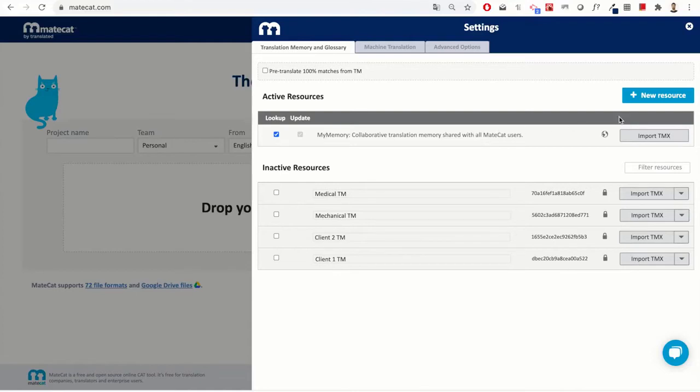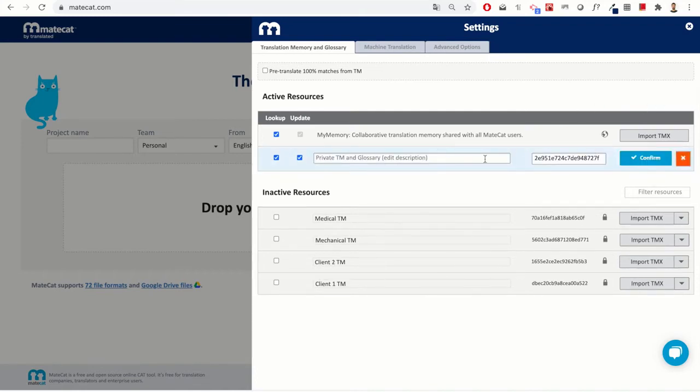So in this case, what you need to do is create a new TM key. You can do that by clicking on New Resource, and what this does, MateCat will generate a password, so you can think of it as a private vault that is only going to be accessible by this special key. And the moment you do that, MateCat will store all the translations that you're going to produce in this private vault, and it's not going to be accessible by anybody else, unless you, of course, decide to share this key with other people.